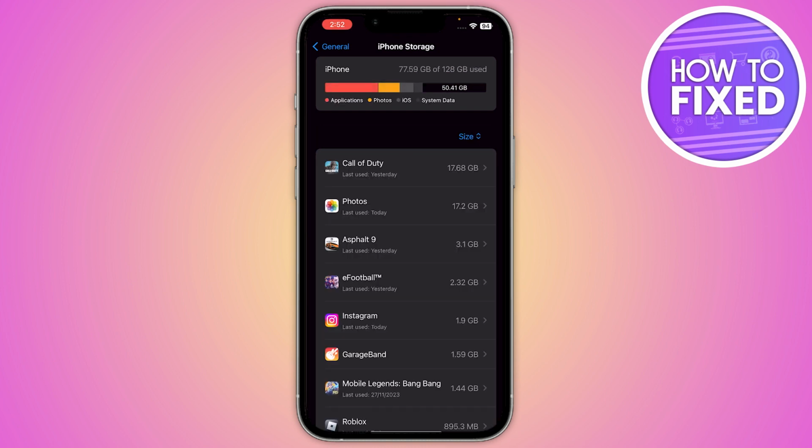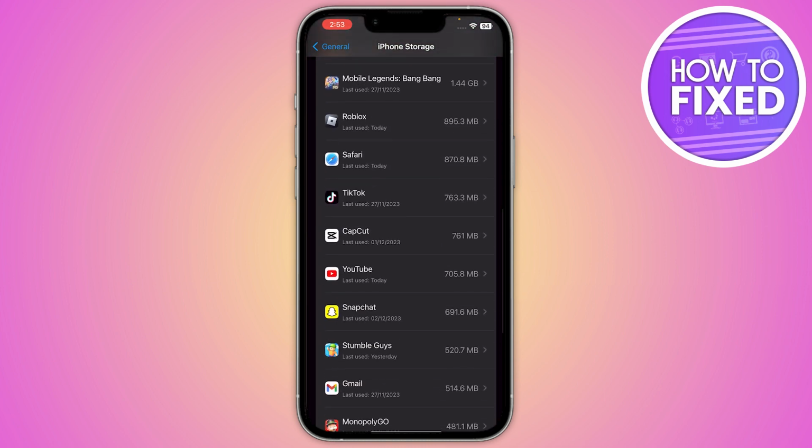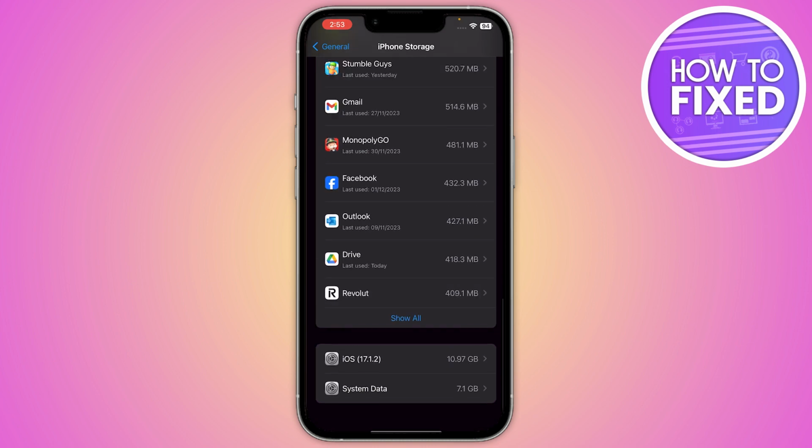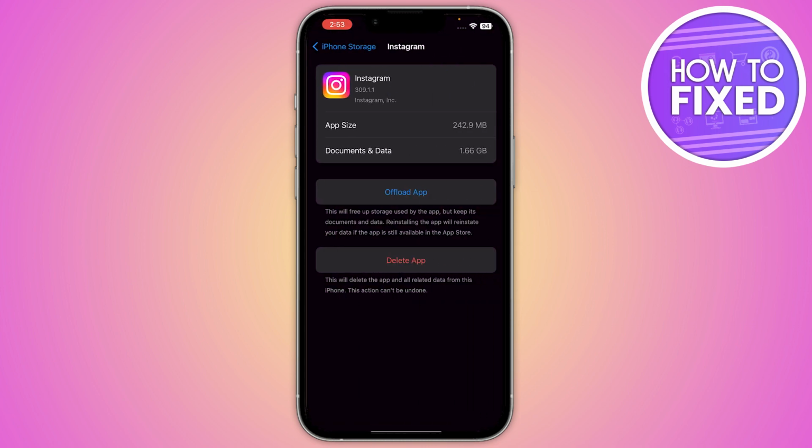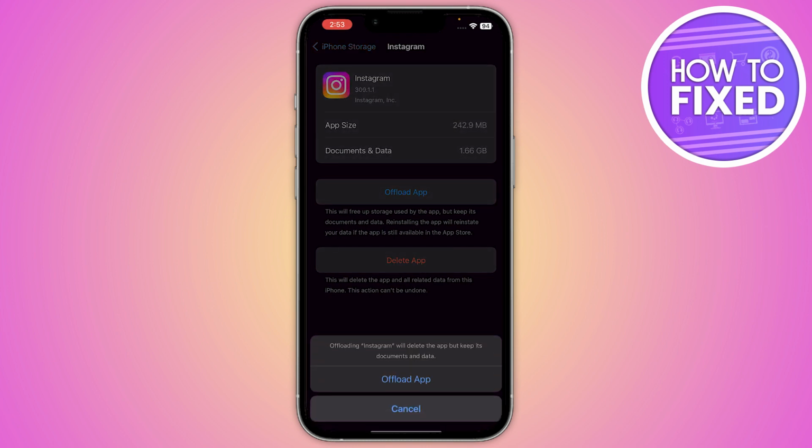Now once you're in iPhone Storage, as you can see, there are all of the apps that are on your iPhone. If you select any of the apps that you want to clear the cache for, as you can see, here is the option of Offload App, but there is no option to clear the cache. So what you have to do is simply click on this Offload App.